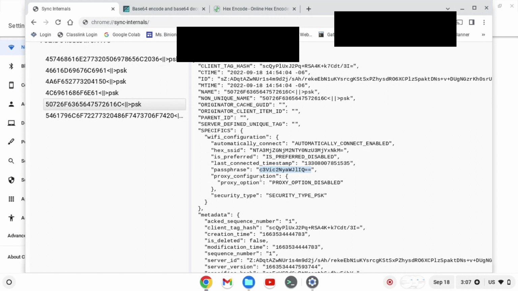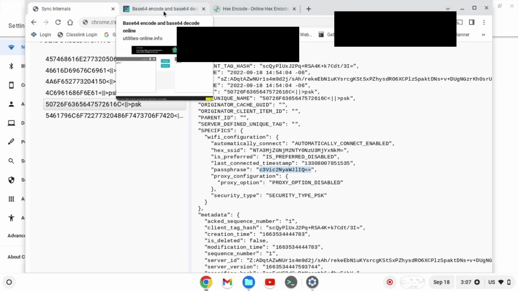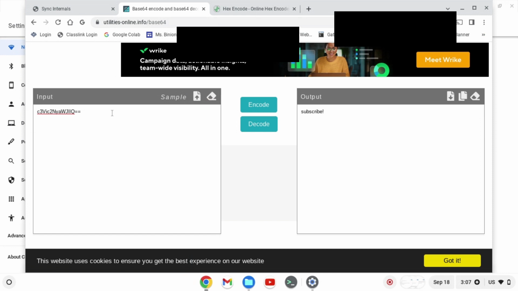So you see here it starts at C3 and ends with the two things. This will be different for you, just depending on your password. And then find a website that lets you decode base64. You can literally just look that up.